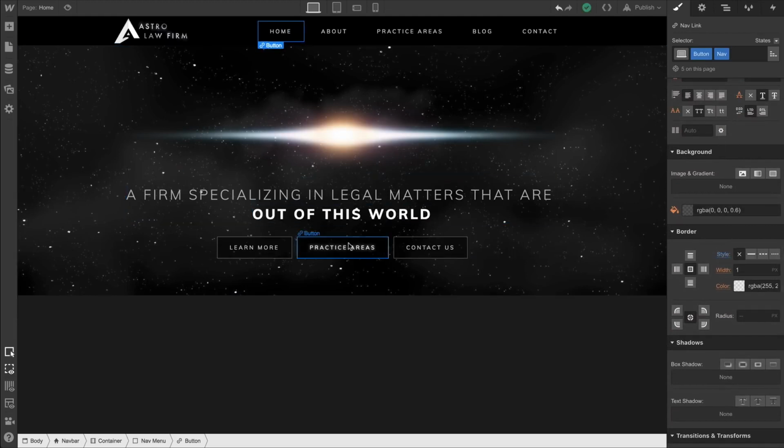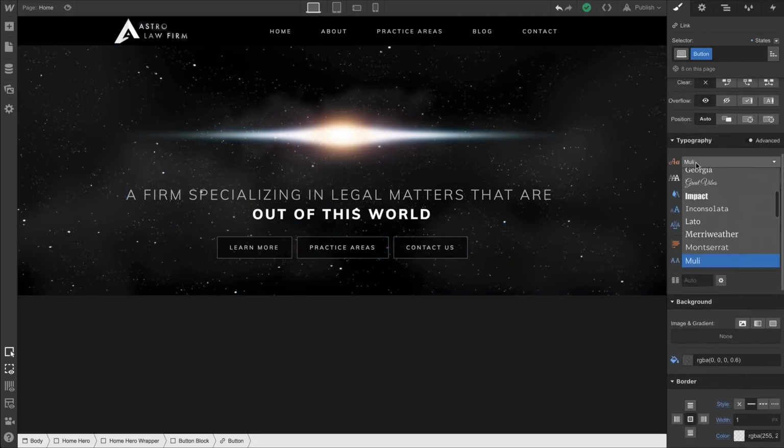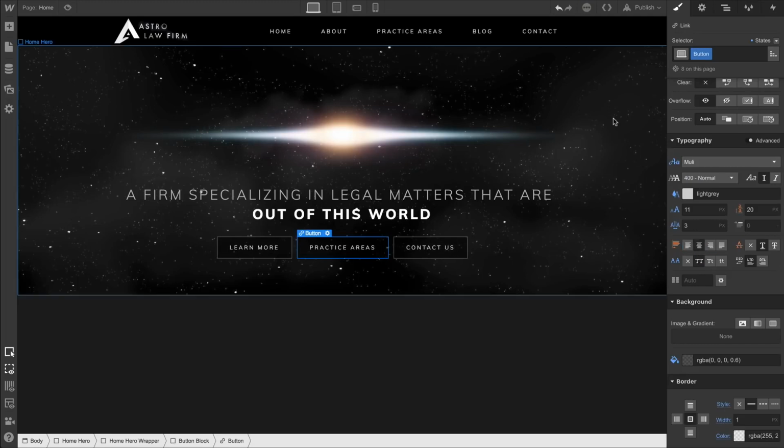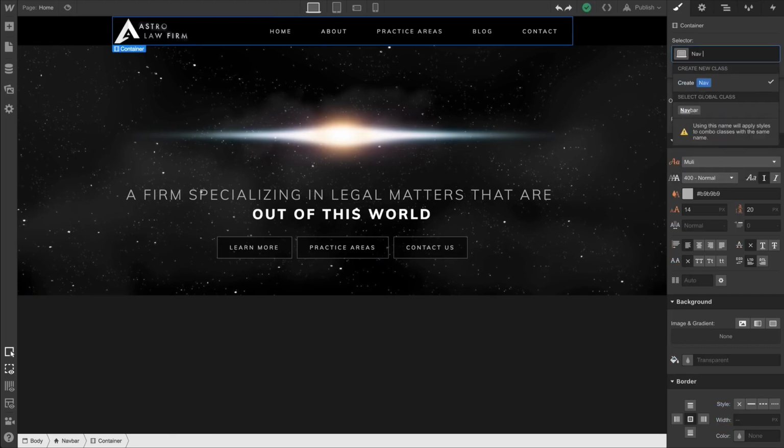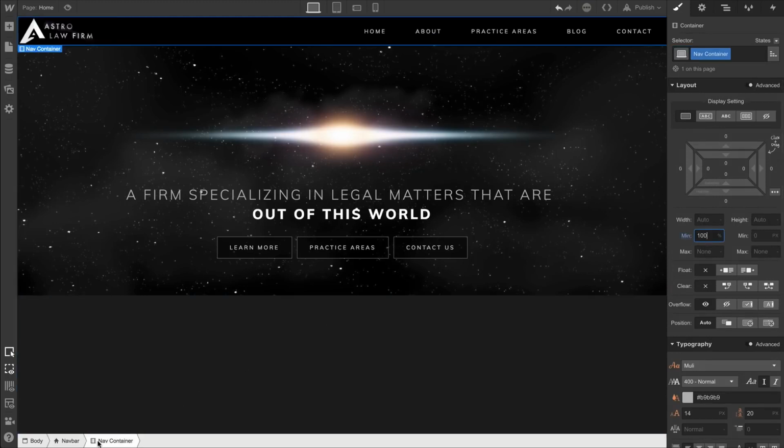Now, keep in mind, if we select any of our original buttons, because that's the base class, changes to this, like font here, will actually show up in that combo class as well. Keep that in mind as we're styling using combo classes. For now, let's continue making other changes, like selecting this container here. We'll call it nav container. We'll create a class called nav container, and we'll set a minimum on this to 100%. That's going to let us take full width for the content inside that navbar.